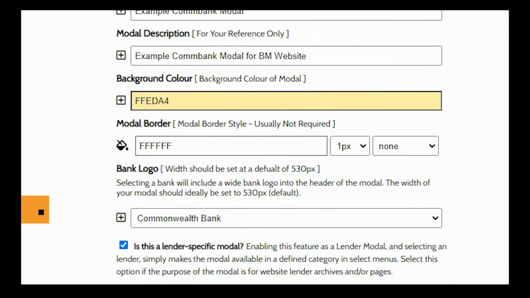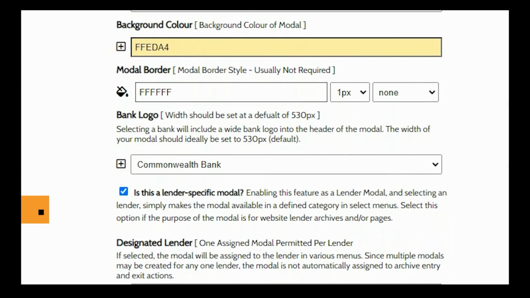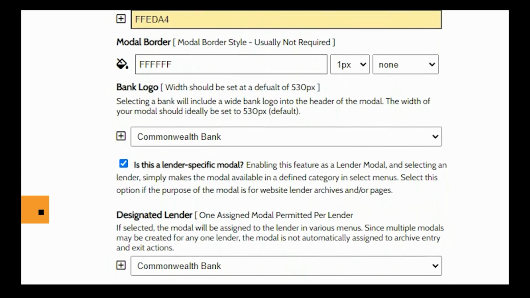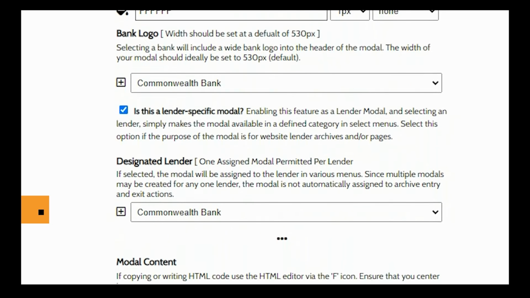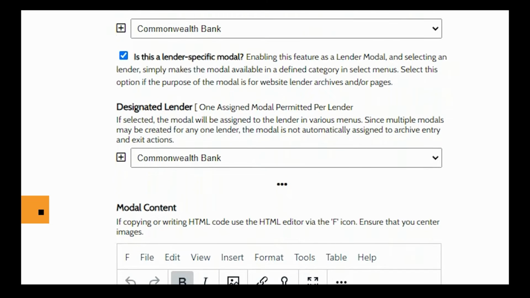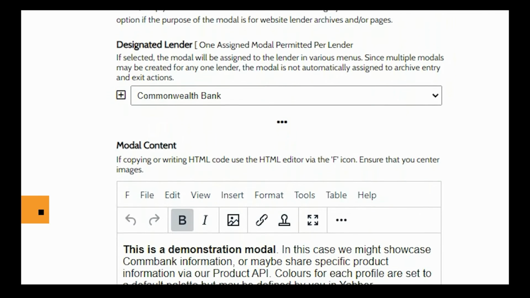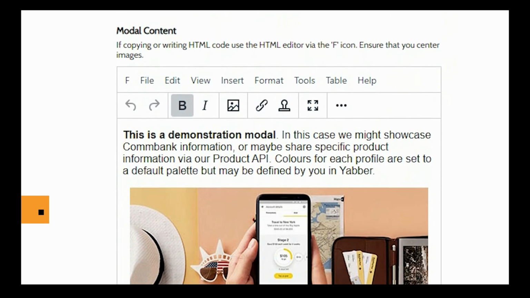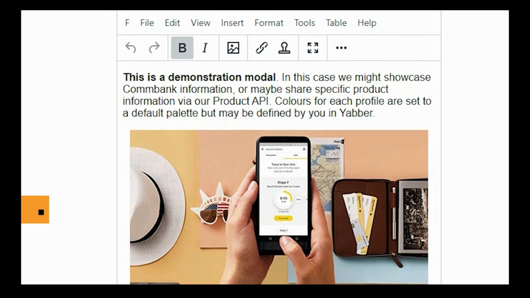Selecting the lender logo option simply renders a wide logo at the top of the modal, usually suitable when introducing lender-specific products or terms. If the modal is a lender-specific modal and you would like it assigned to the lender modal schedule, a feature discussed in the lender modal video, select the lender here. This will make no sense just yet. Anything created within the content editor will be rendered into your modal. The modal supports virtually any content, including video, forms, and images.